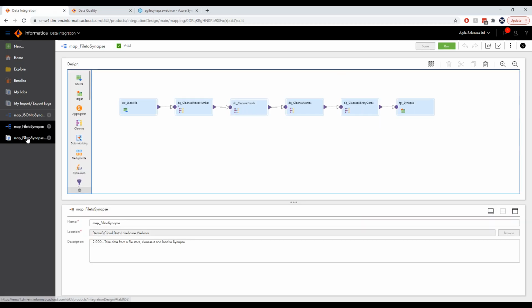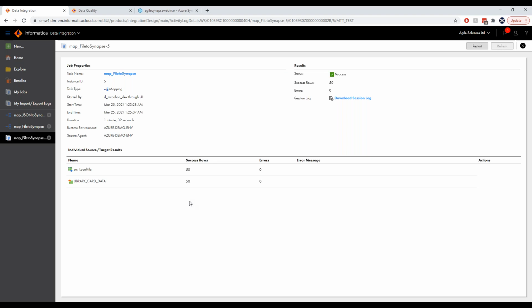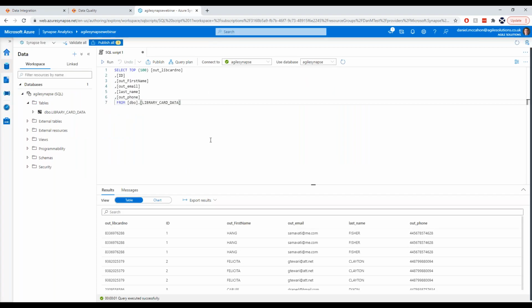Now, I'll just point out, we've run this this morning, just so we didn't have any technical hiccups or anything like that. We should see that this is 50 rows that we've got here. However, Informatica can scale to billions of records without a problem. So just thought we'd point that one out. And then we can actually have a look at the data in Synapse.